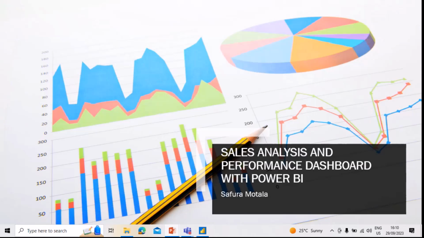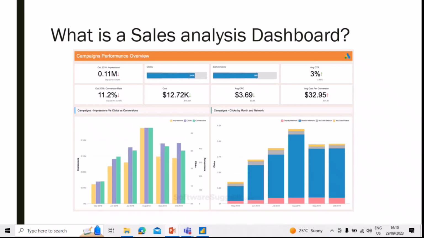So today I'll be doing a sales analysis and performance dashboard with Power BI. So the real question is, what is a sales analysis dashboard? A sales analysis dashboard is a visual representation of sales data and performance metrics. It is designed to provide an overview of a business's sales activities. It typically includes different visualizations that display information on sales data.